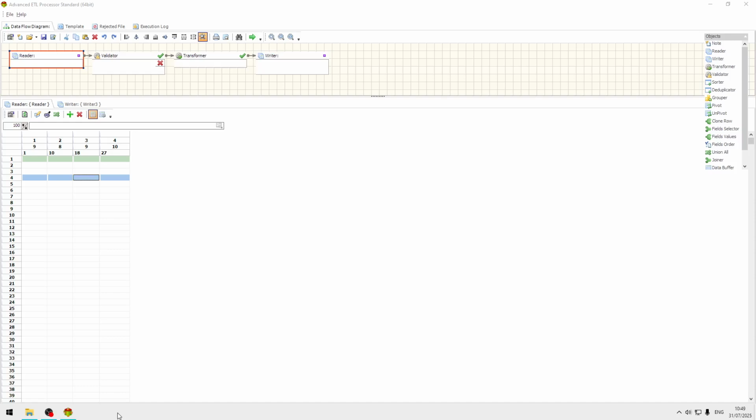Hi everyone, in this tutorial we are going to give you a brief introduction to Advanced ETL Processor Standard. We have three different versions: Standard, Professional, and Enterprise. Standard is recommended for those users who just want to transfer their data. Professional is for developers, and Enterprise is for running on servers and for developers as well.